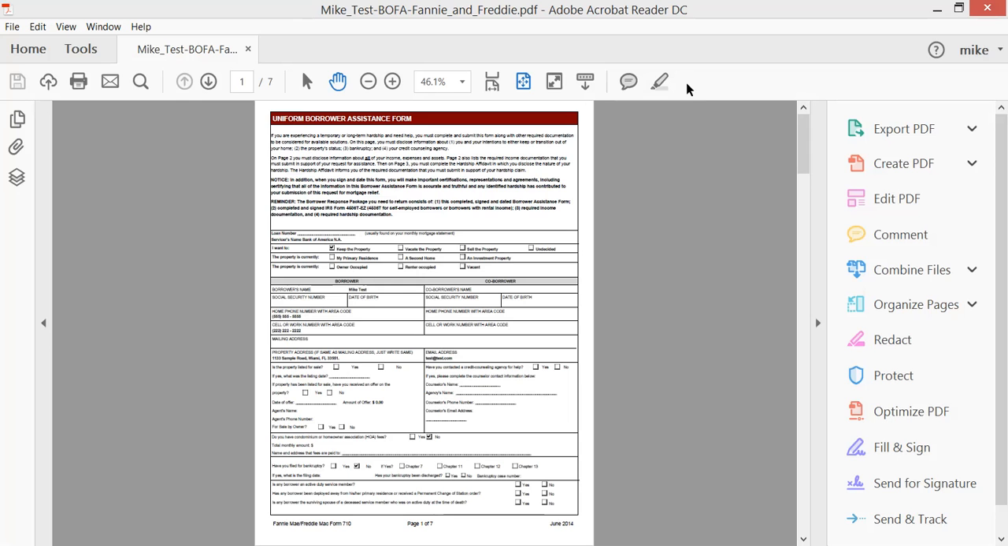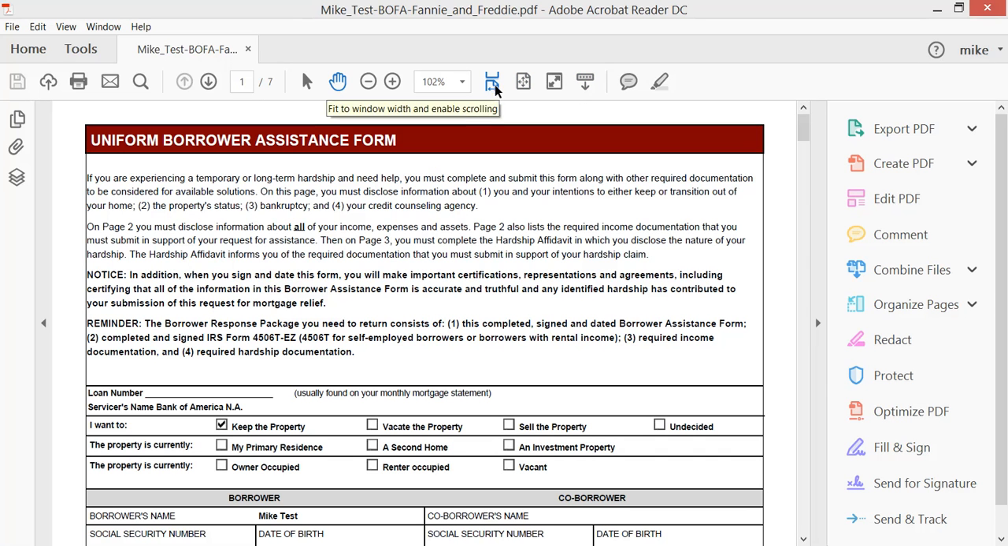Okay. So now, if you read this form, Uniform Borrower Assistance Form. Hello, you're asking for help. Borrower Assistance Form. Need I say more? Right?